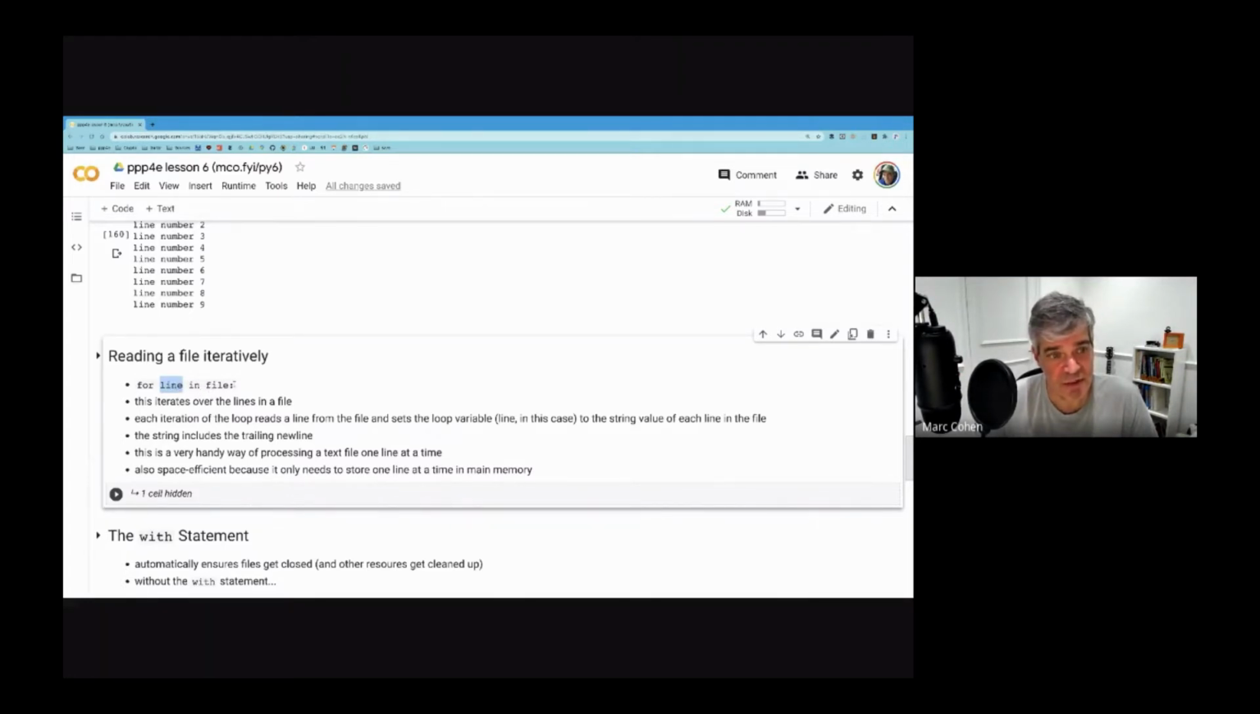It's sort of like saying to Python, go through this file one line at a time, and with each line, set whatever variable name I've set here to the new line. And then it iterates through the loop like it would with any loop. The string will include the new line if there is a new line at the end. And this is just a super convenient way to process text files one line at a time.